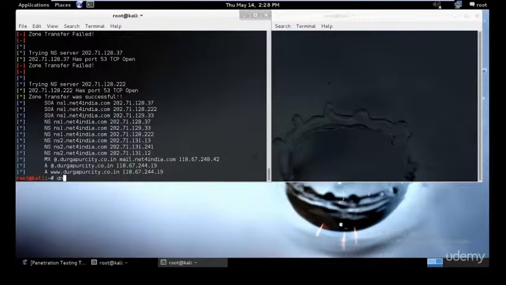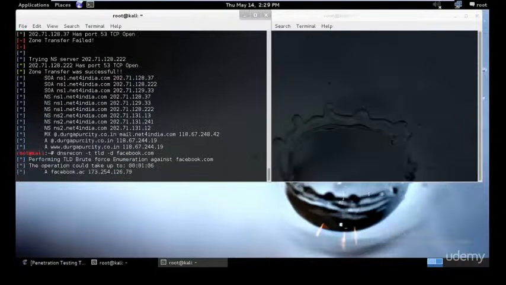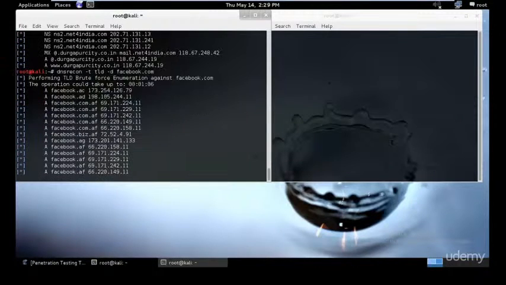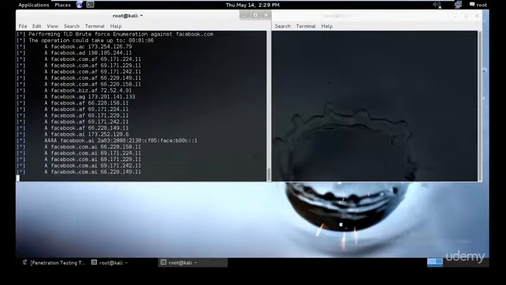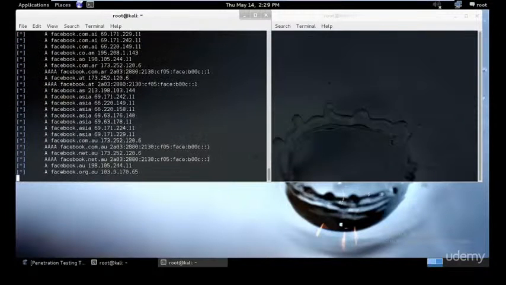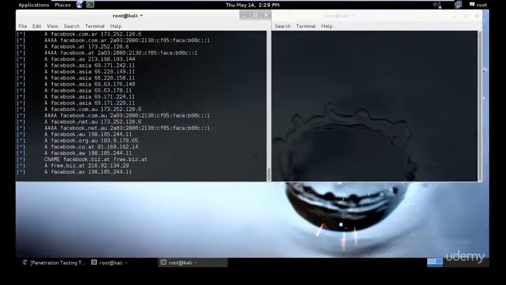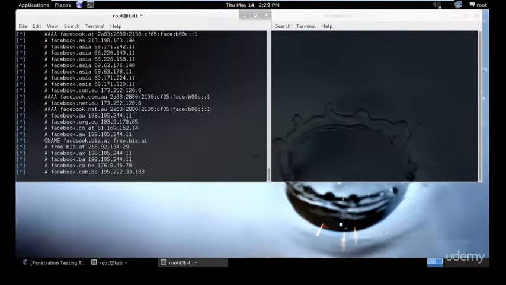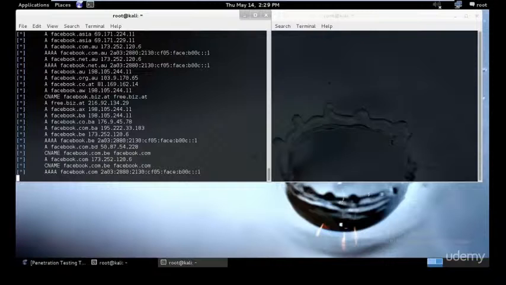So I'll go ahead and type dnsrecon -t tld -d facebook.com. Perfect. Let's go ahead and check what we get. This is for the top-level domain enumeration. So we have the basic IP addresses. Okay, I believe we have lots of different IP addresses working under Facebook.